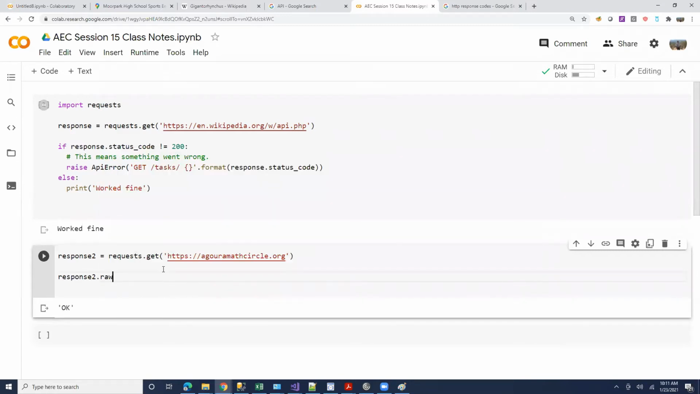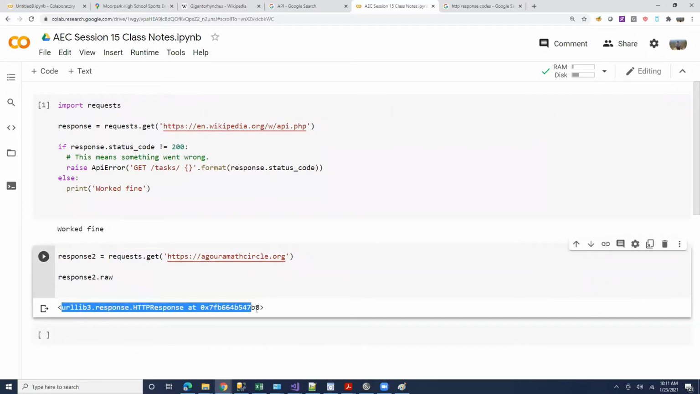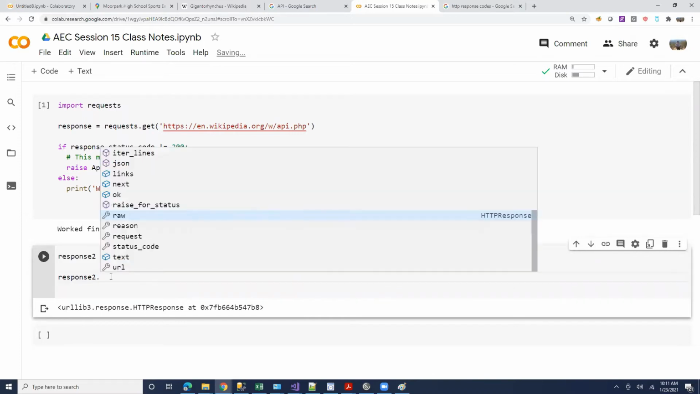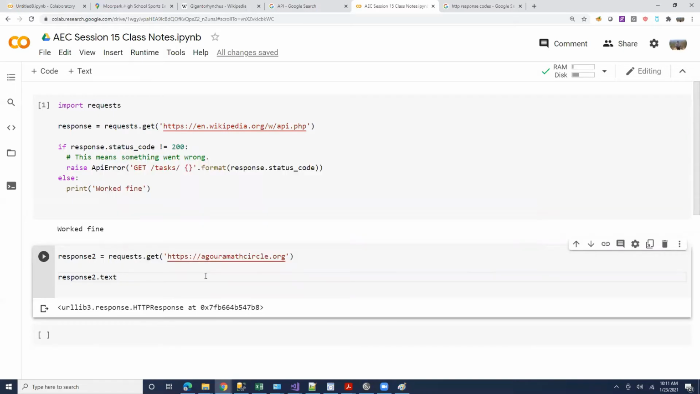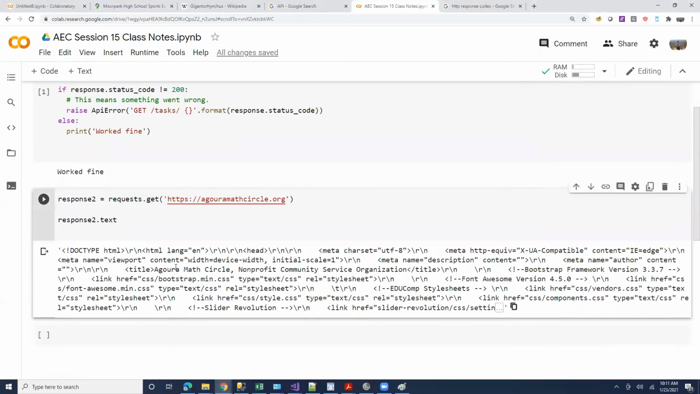So you can look at these. This is probably the raw response. Sorry, the raw response is more like an address or a bio or a location for it. You can look at the text that comes back. If you notice, this is all the HTML text corresponding to Agora Math Circle's website. It has a title called Agora Math Circle Non-Profit Community Service Organization, amongst other things. We can call this and look at it in more detail if you're interested.